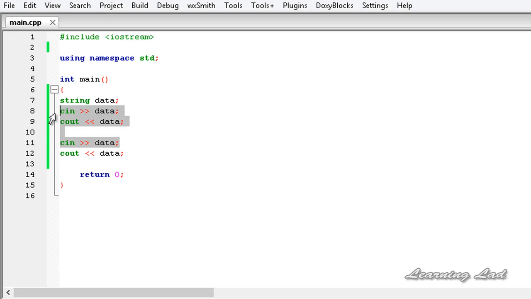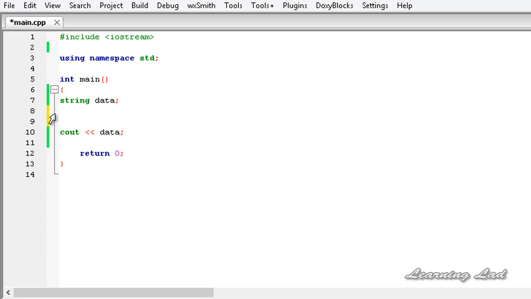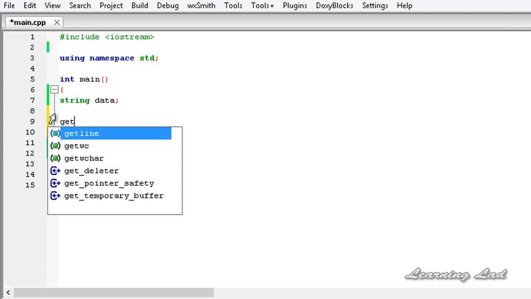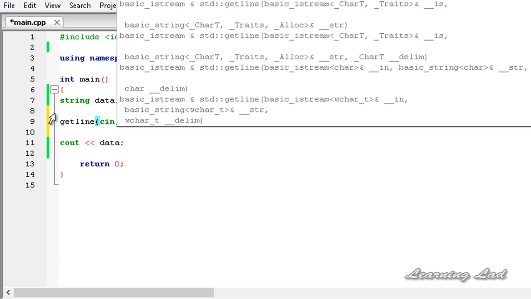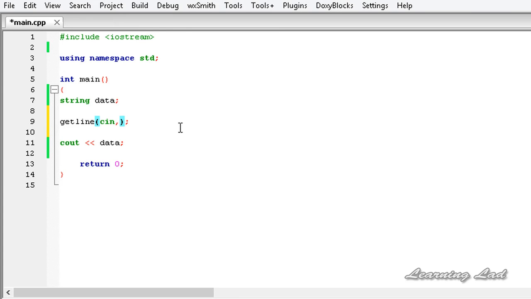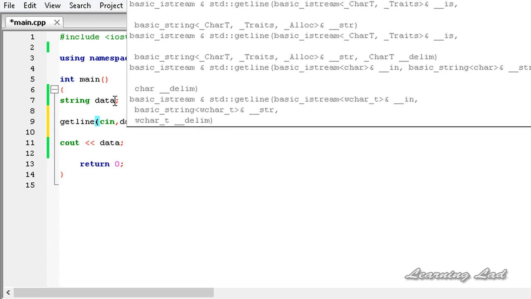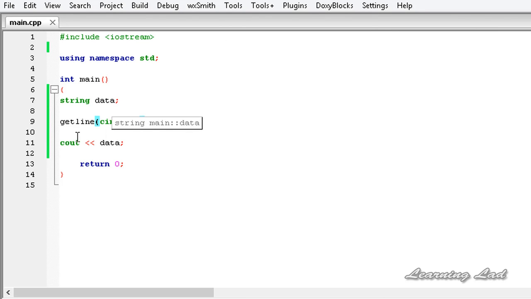So what we can do is we can use a function called getline. So it's going to be getline, and then first we need to specify from where we want to read a line. We want to read from the input stream and from the cin object, and then we need to specify where we want to store that read line. We want to store that in this data, and that's it. And then we are using this cout to print it out.